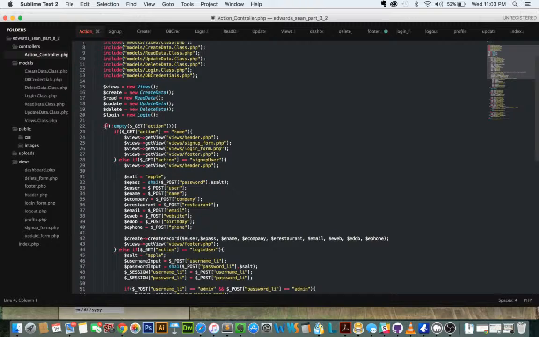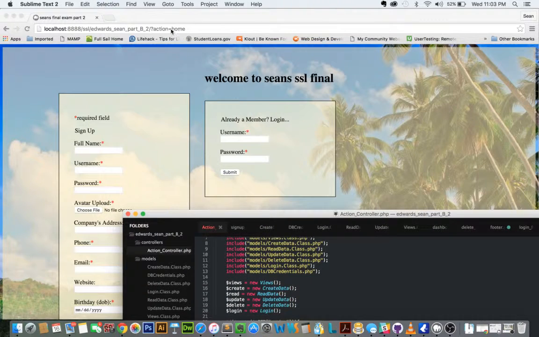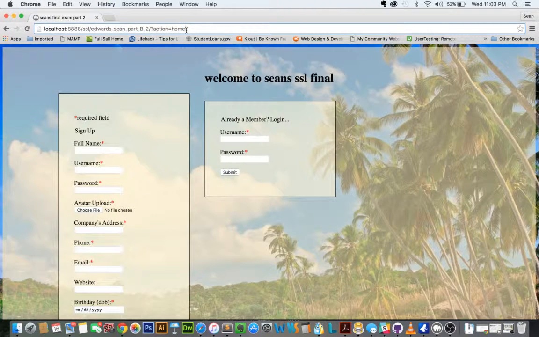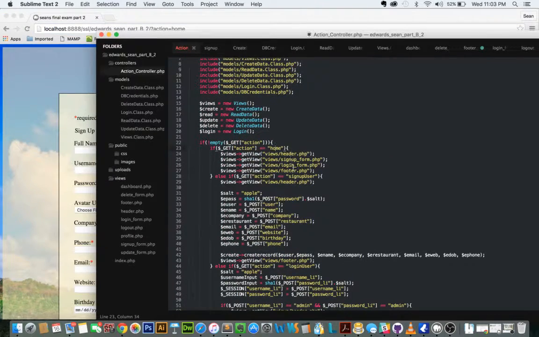And here we have the if statement, which says basically what should happen at the different states of actions. So when the MVC is in the home section, like we are here, as you can see, it says home correctly right here. It will display the header, the sign up form, the login form, and the views footer.